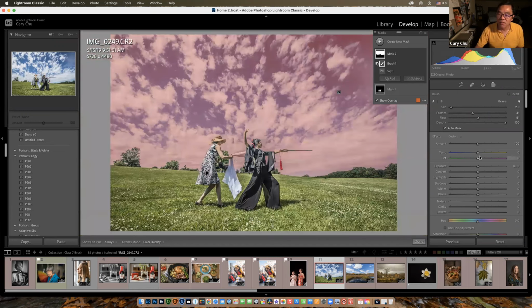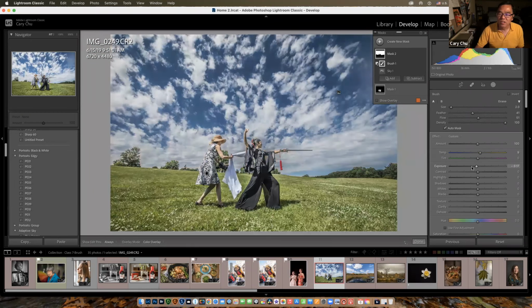So you can say, let me make the sky a little bit yellowish. You can change the color of the sky, the brightness, and let's see, clarity. You can just do whatever you want to change the sky. So this is the selection.